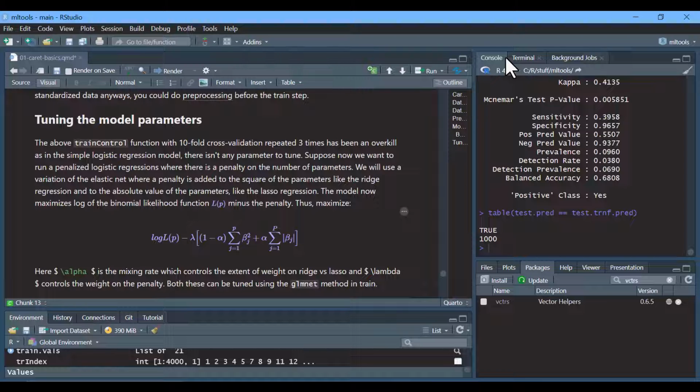But suppose we had a large number of variables and we wanted to impose a penalty on how many variables we include. So the logistic regression is captured by just the first part of this equation, where it's maximizing the log likelihood. But let's say that we add a penalty on the number of variables included. So the first part is like the ridge regression and the second part is lasso.